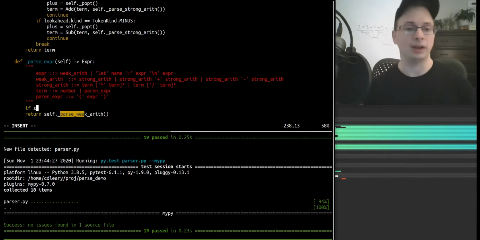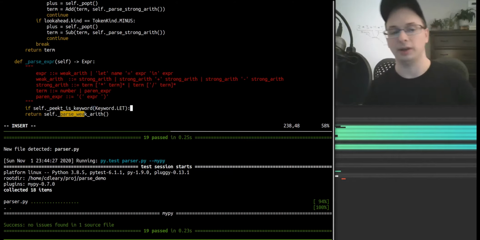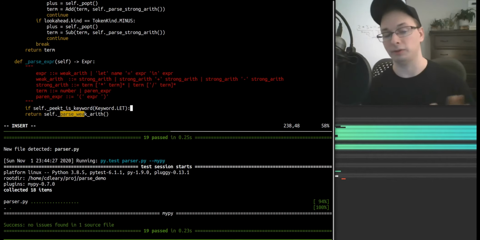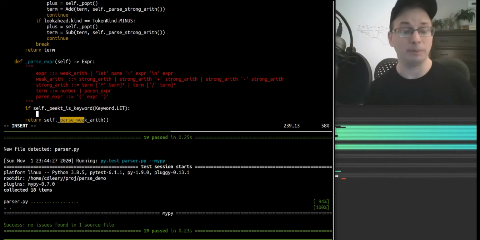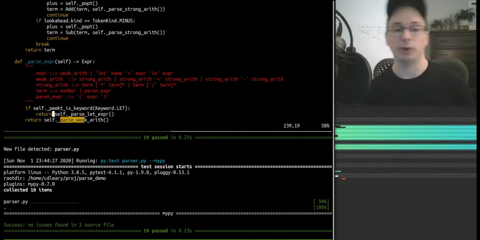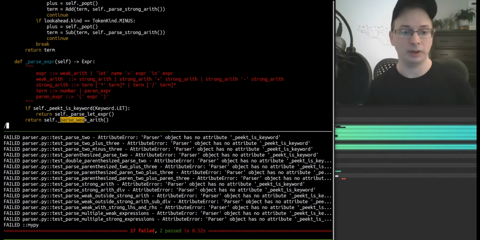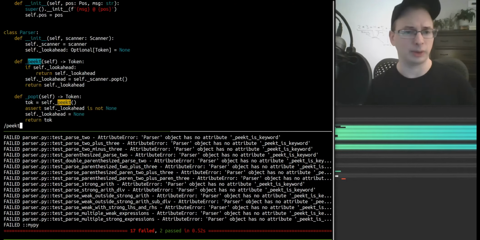So we can say if self.peek_t_is_keyword, keyword.let, and here I'm just kind of speculating that we're going to create some functions. This is less of the TDD way, more of the speculating what we're going to build way. So we're going to say if the keyword is let, then we're going to do self.parse_let_expression. And if we don't see the let, then we'll try to parse it as a weak arithmetic expression. So we don't know what peek_t_is_keyword is. So let's go look at our peek_t.